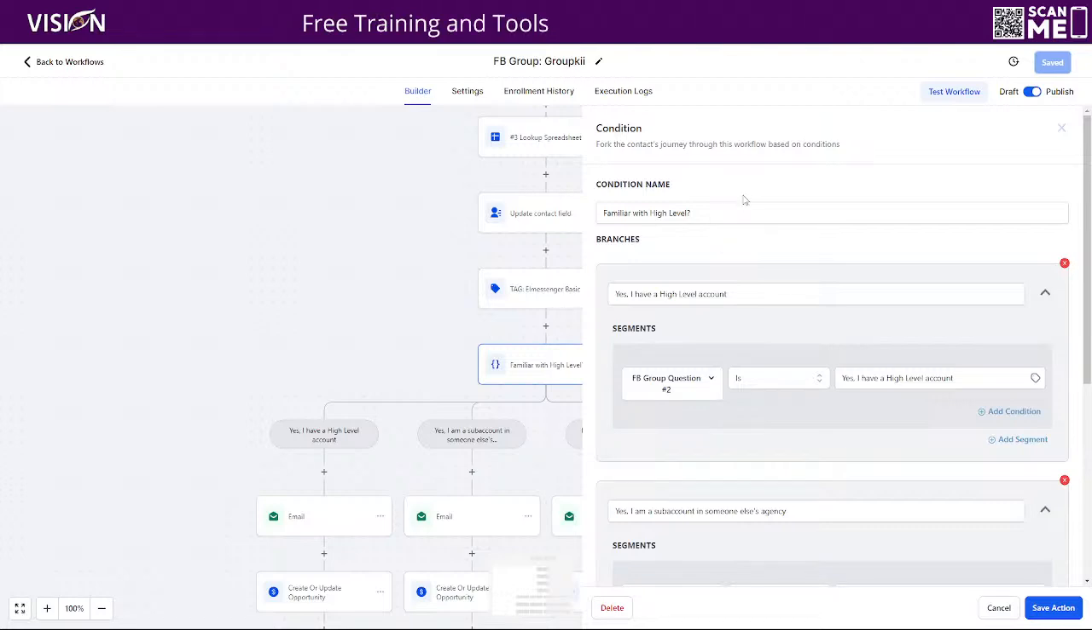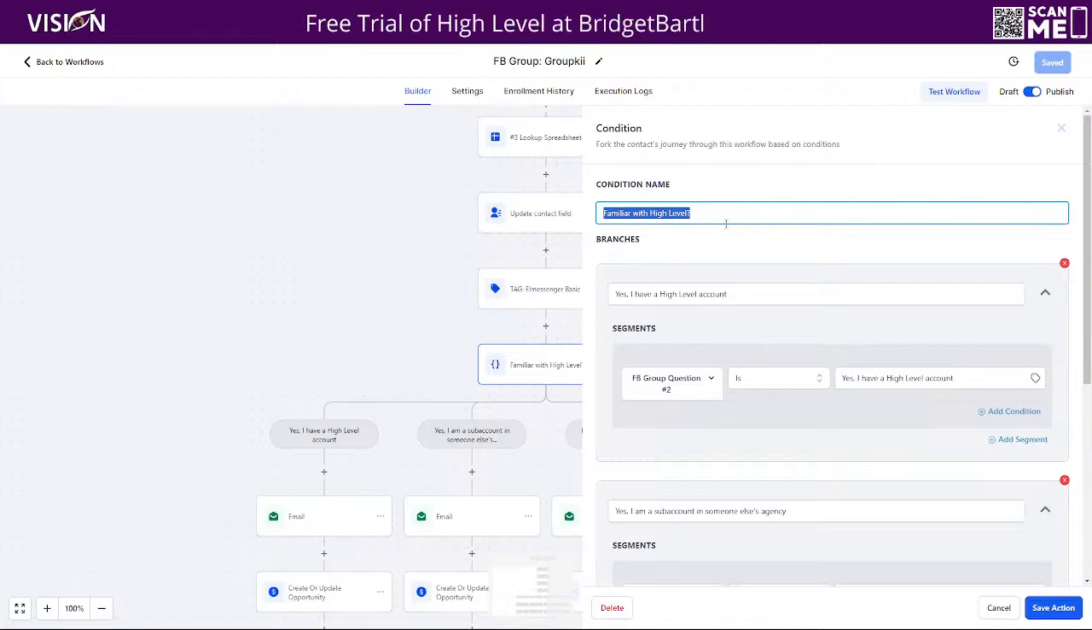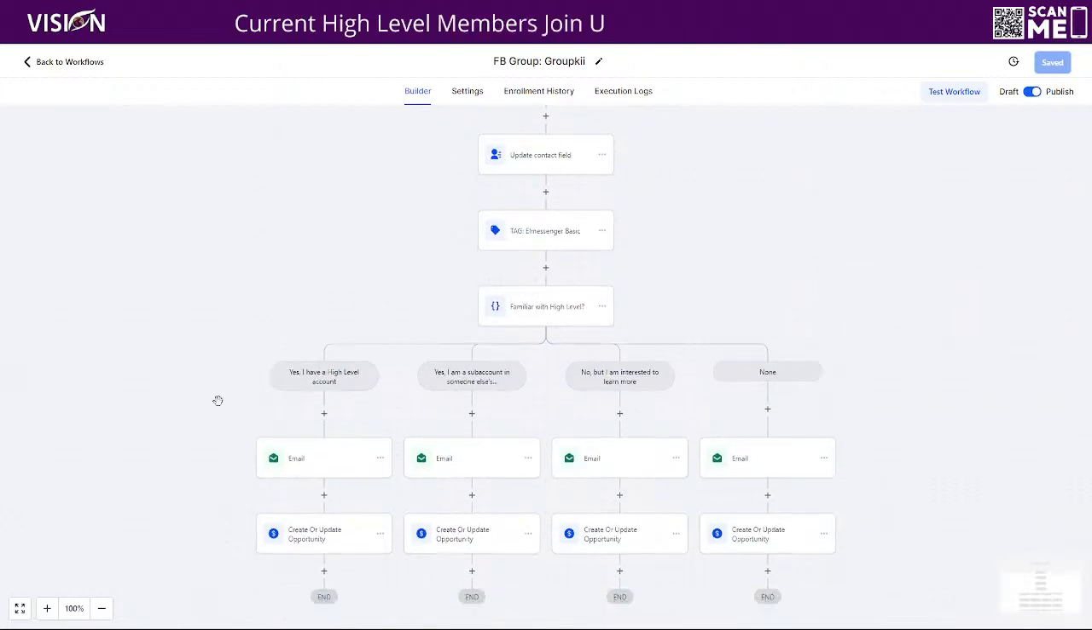So the conditional logic, the condition is actually, are they familiar with HighLevel? You don't have to fill these out, but when you're looking at your workflow, it makes it a lot easier to see: familiar with HighLevel? Yes, I have a HighLevel account. Yes, I am a sub account in someone else's. And no. So I see all of my answers here.